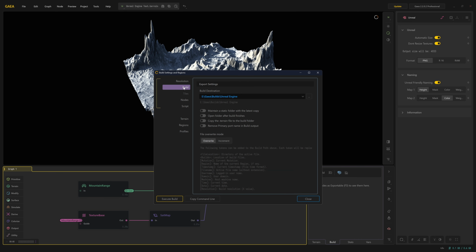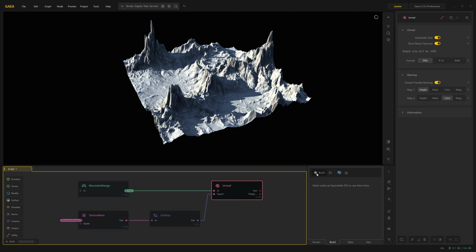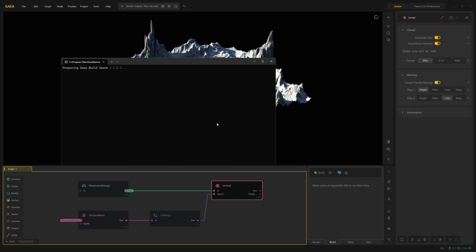So before we go to build, if you just select on the build option, it's just got your build destination. So then you can change the file where it saves to. I've just got a folder just for this, just called Unreal Engine, but you obviously save it wherever is best for you. And then close it. And now let's just go to build and start the build.